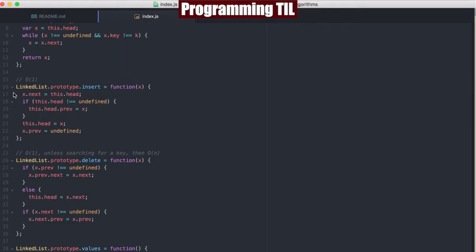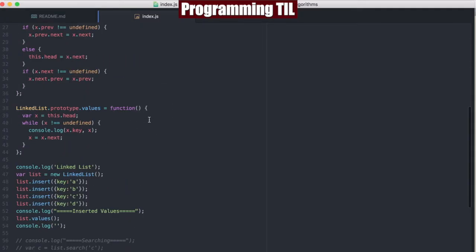So let's just take a look at what we got going on here. When we're inserting, we'll look at insert first. What we're going to do is set the incoming value's next value to the head, and if there is a head, we're going to set the head's previous value to this, and then set the head to this value, and set the value's previous to undefined. Meaning any new incoming insertion will always be the head, and its next value will be the previous head. That's a long-winded way to say it. So what does this look like in practice?